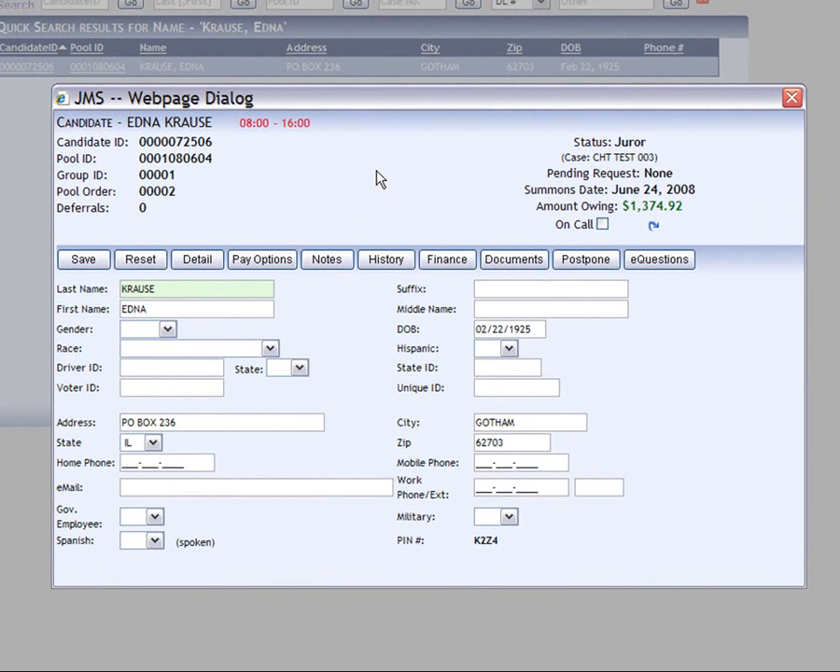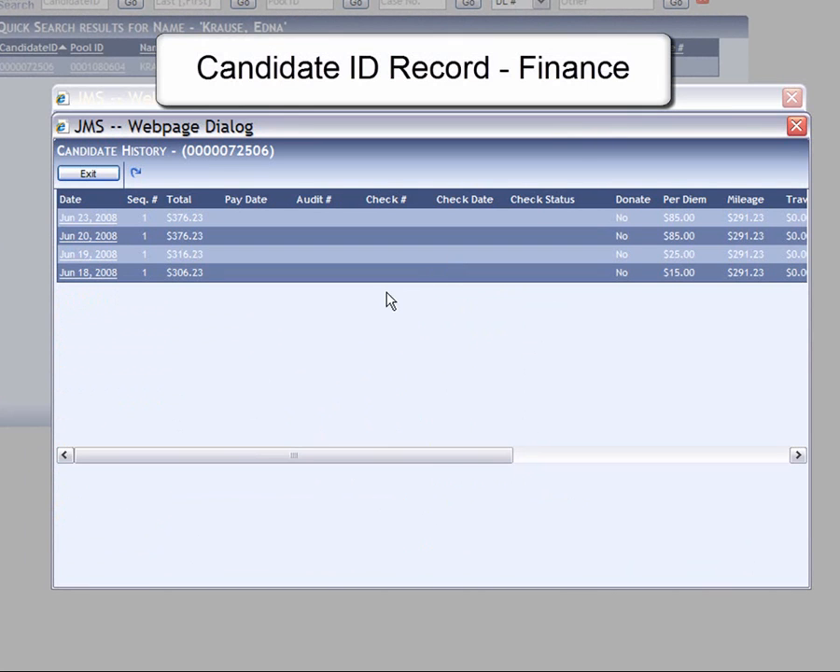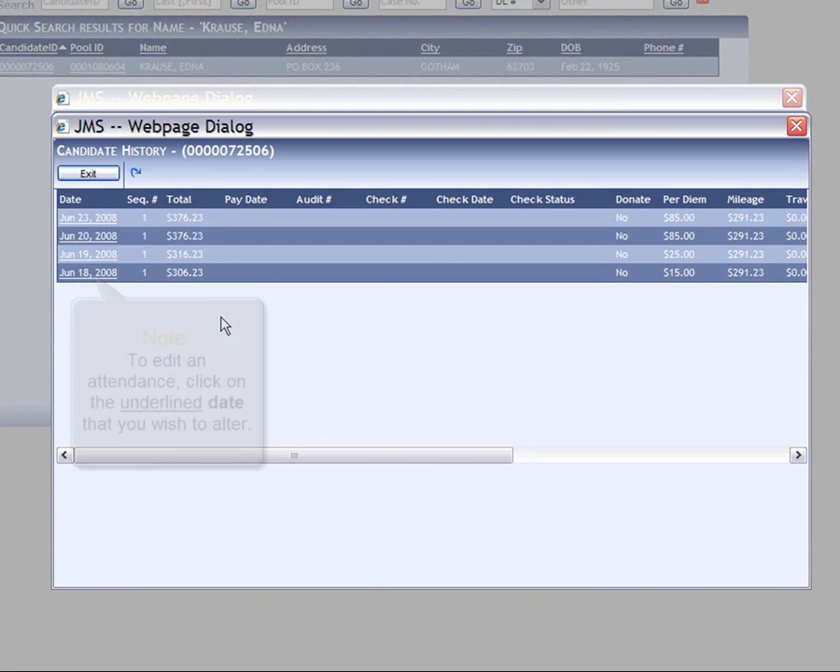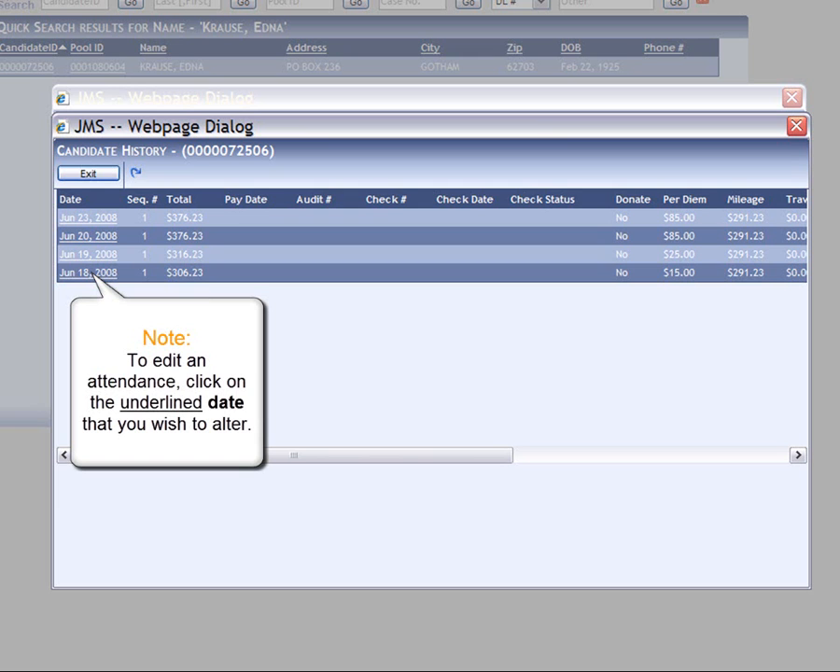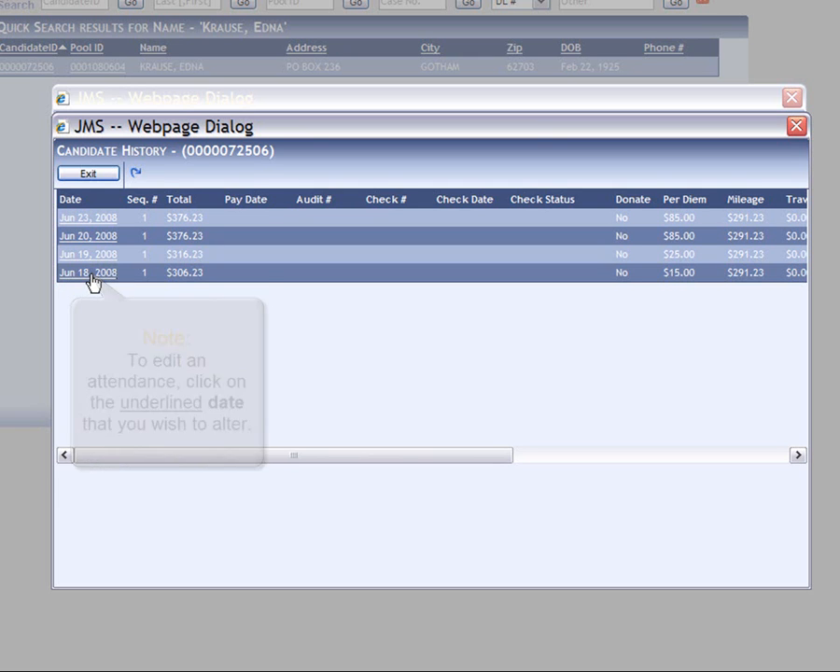Once the candidate's record is up, click on the Finance tab. This will display the attendance records for this candidate. The date that you will want to edit should be underlined in white font. Click on that date to make an adjustment.